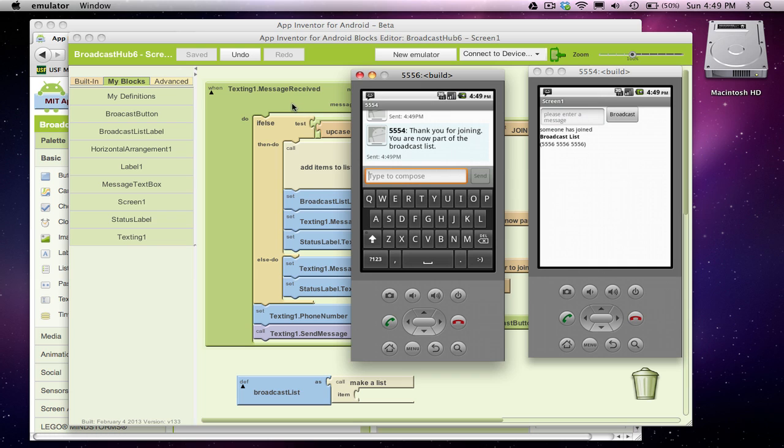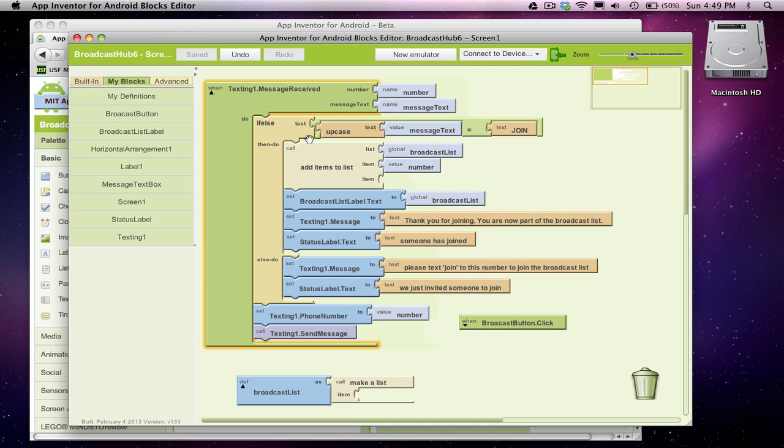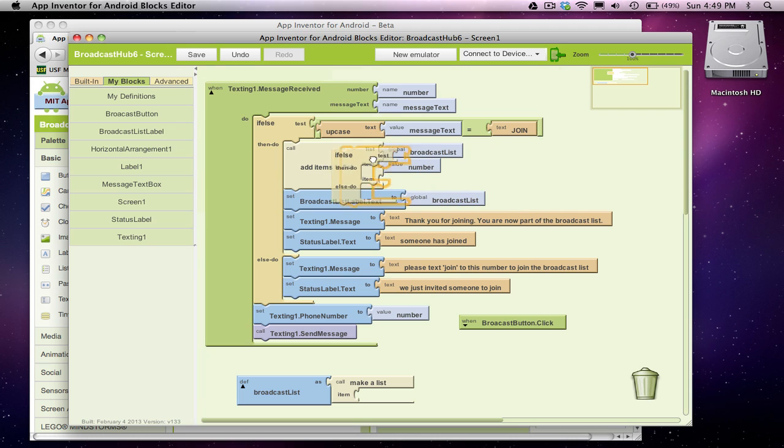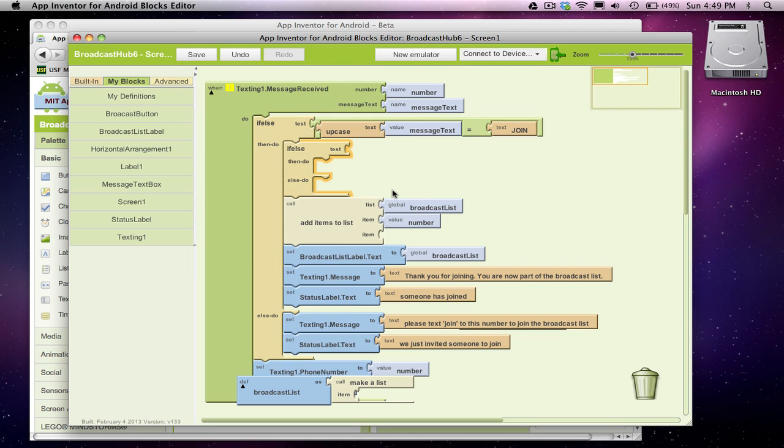So let's go back over to our blocks and notice that no matter what, if the message text is join, we add the person to the list. And really, we want to check and make sure they're not in the list before we do that. In fact, before we do all these kinds of things. So what we're going to use is a nested if-else. So I'm going to go back to the control drawer, grab another if-else, and it's going to nest right inside here. Okay? And so I'm only going to make this check if indeed the person texted me join.